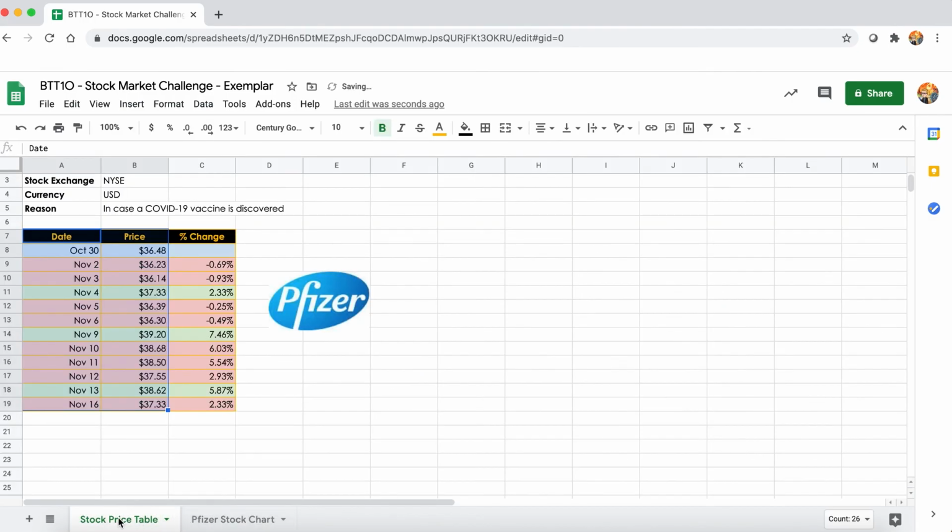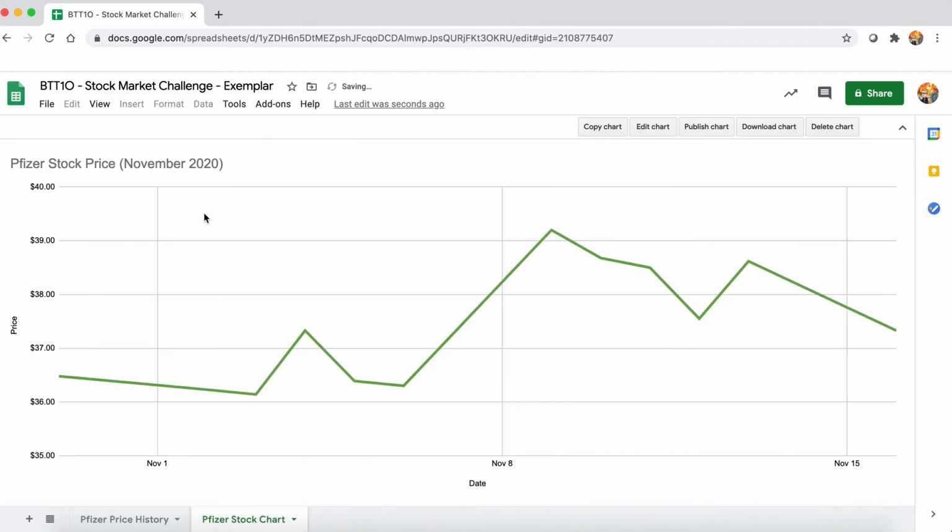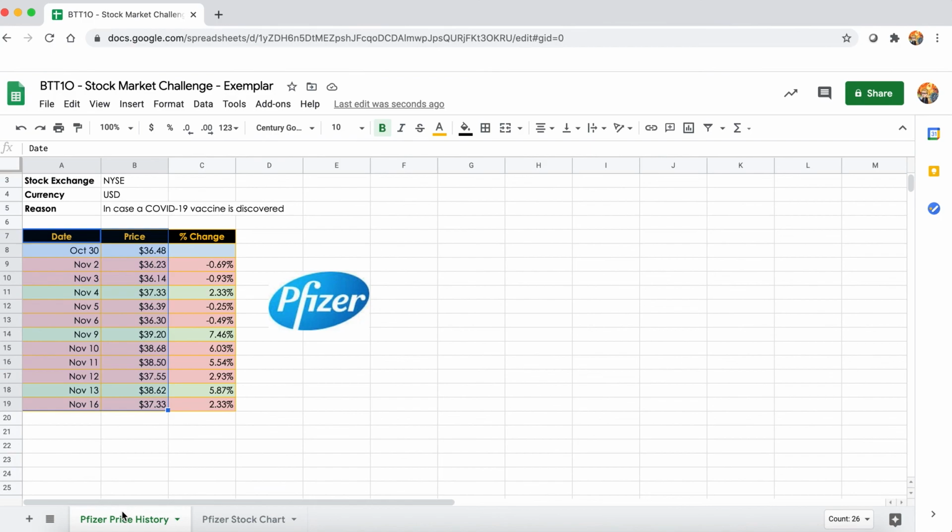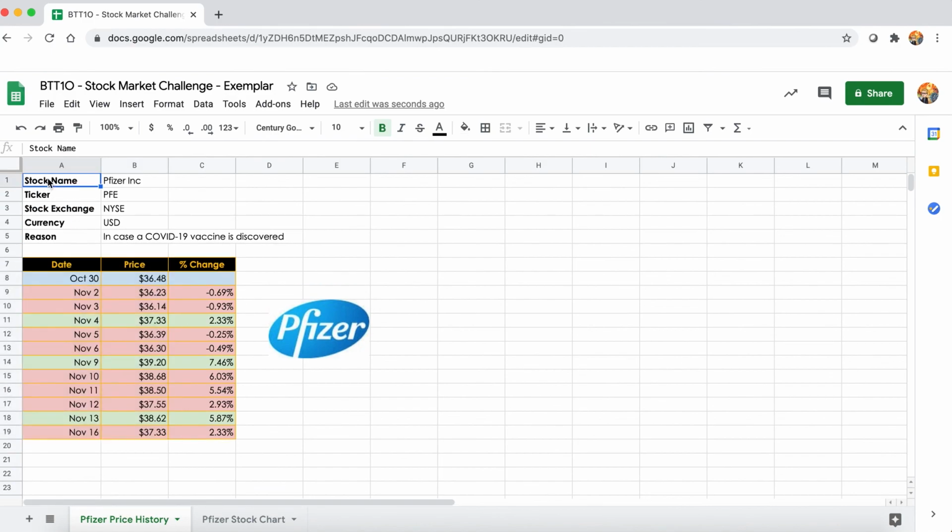We can toggle between the two of them. Actually, I'm going to change it so that it's even more specific. Pfizer price history. And so I have here at the top, give it a good file name. Say what it is. Put your name in the file name, and you can see it almost has just about everything here, and it looks like it's going to be ready to drop off.